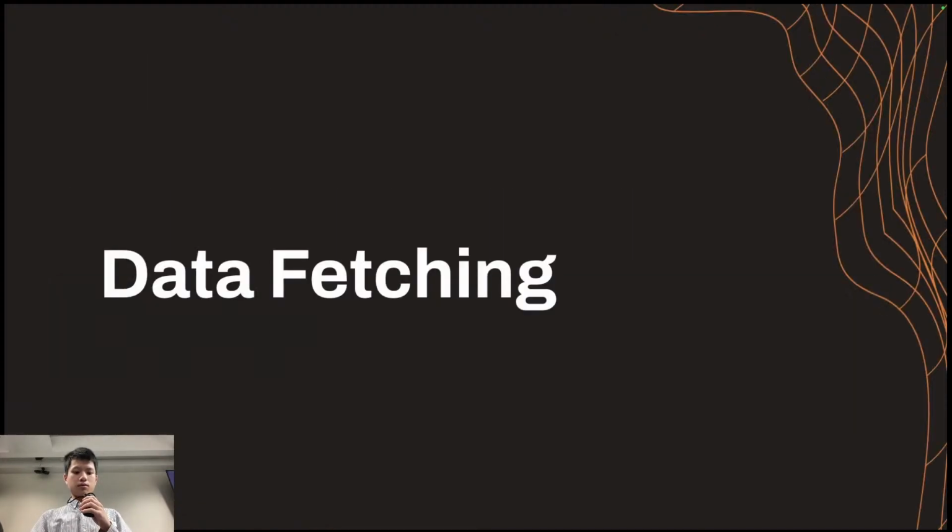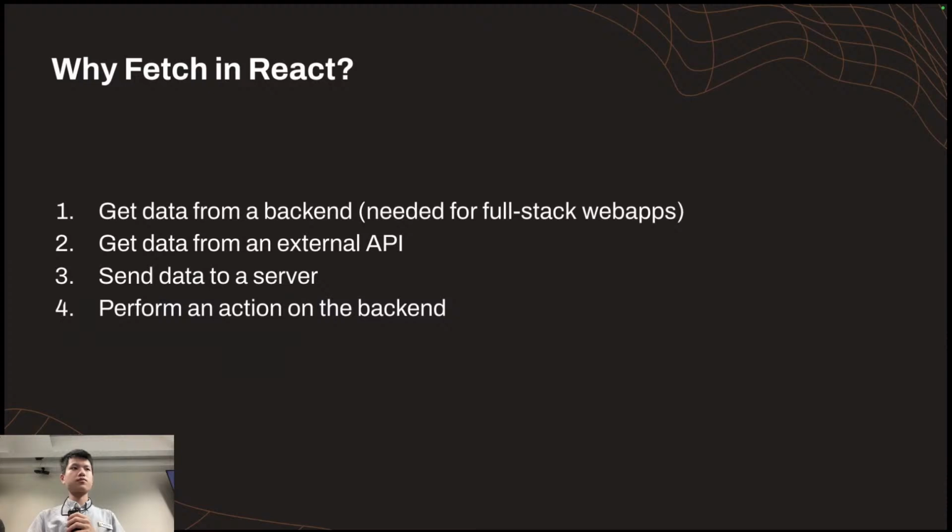Data fetching. So why do we need to fetch in React? It's basically to get data from a backend, which is needed for full stack web apps, or to get data from an external API, which will be used for our following demo, or to send data to a server, or perform an action on the backend.